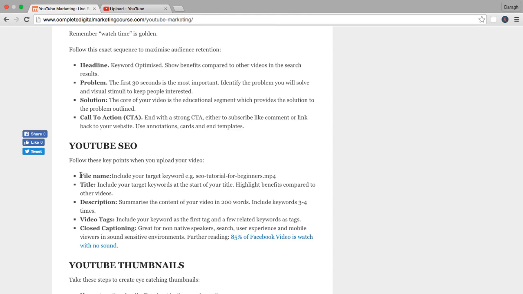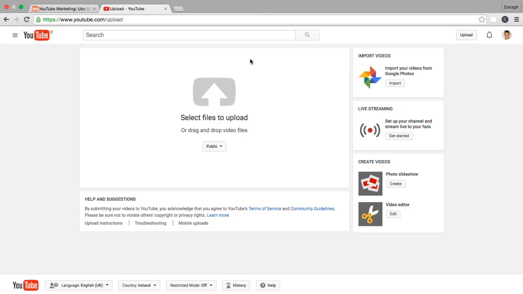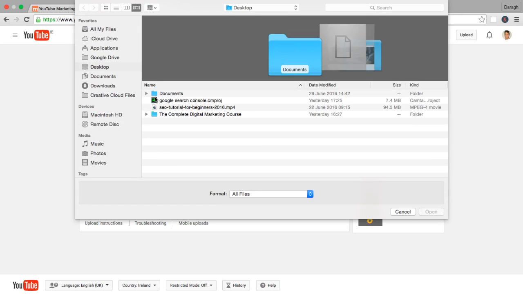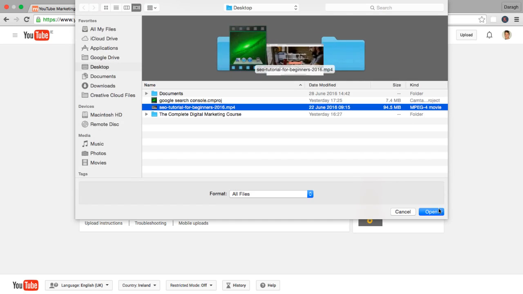This is where you want to make sure that your file name is SEO optimized. So you want to include your target keyword in your file name. For example, it'd be SEO for beginners.mp4. I've got the file name already optimized, so I'm going to upload it here, and then this will reveal all of the other places to add in the rest of the information.